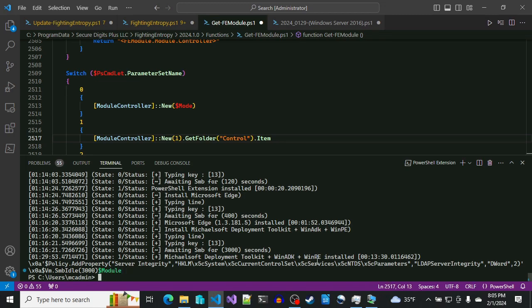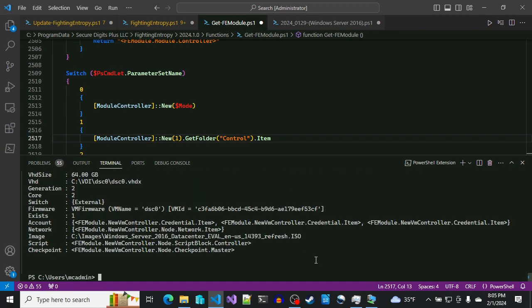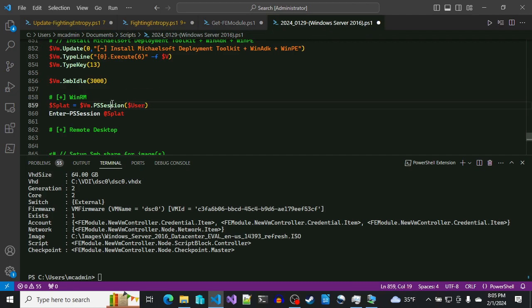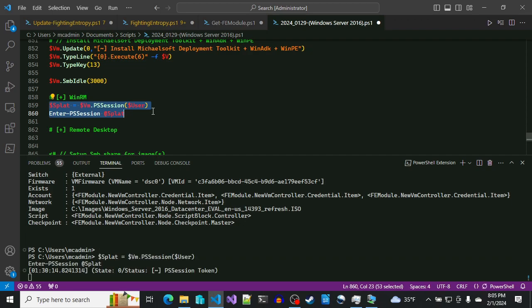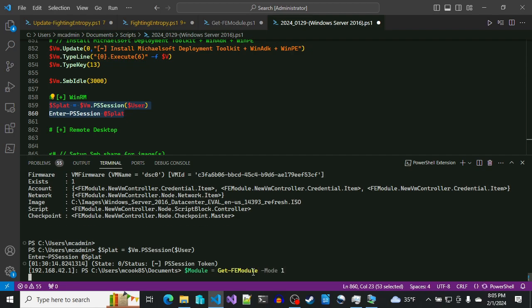So module, oh wait, no, VM. Everything that I wanted to show off is basically complete, except I didn't think to do this yet. Right, so let's do that now. It creates a session token, then it's going to connect to that device, and now I'm on it. So I'm going to say module equal get FE module, mode 1. All right.